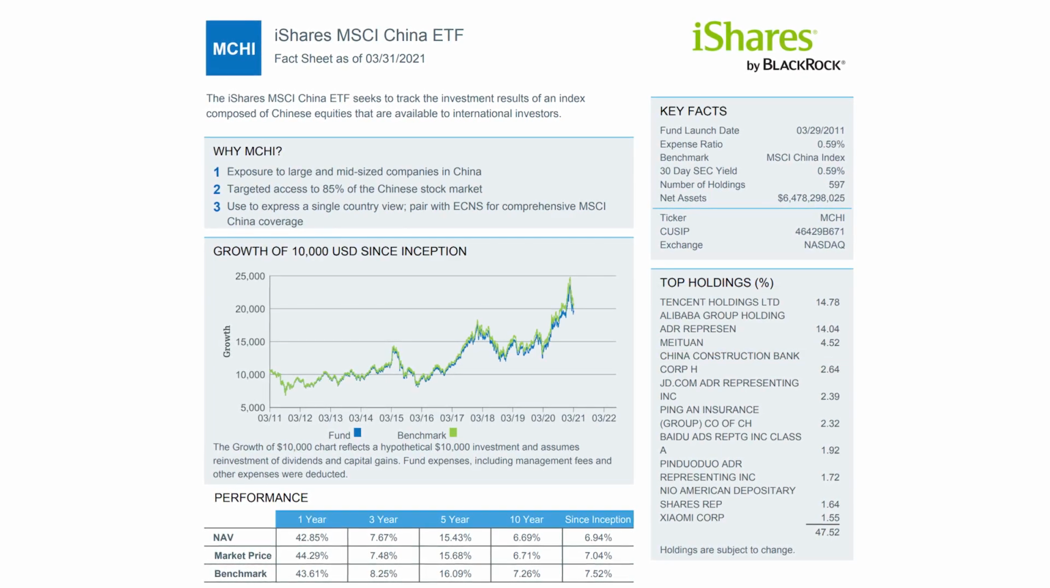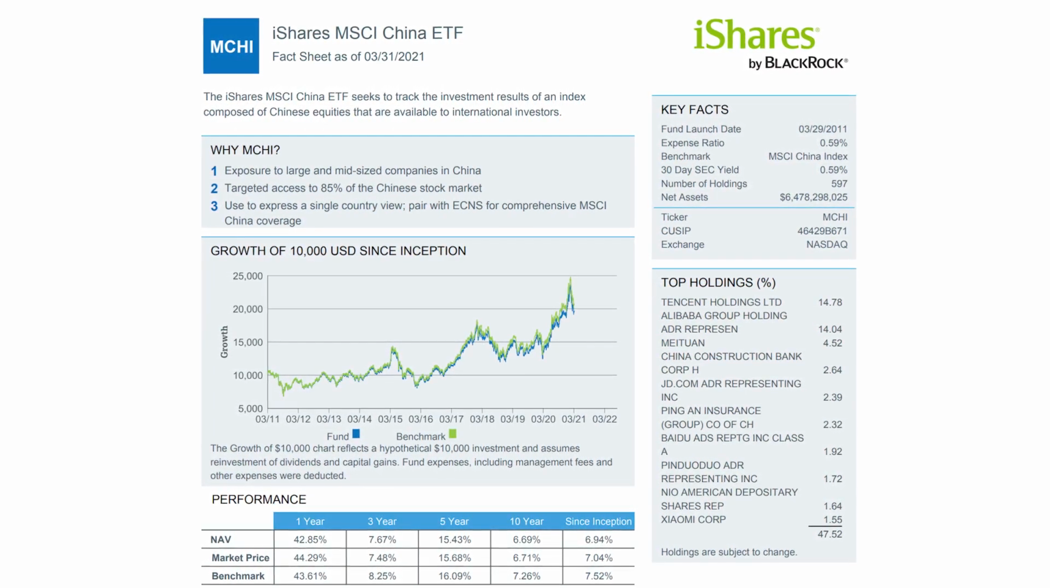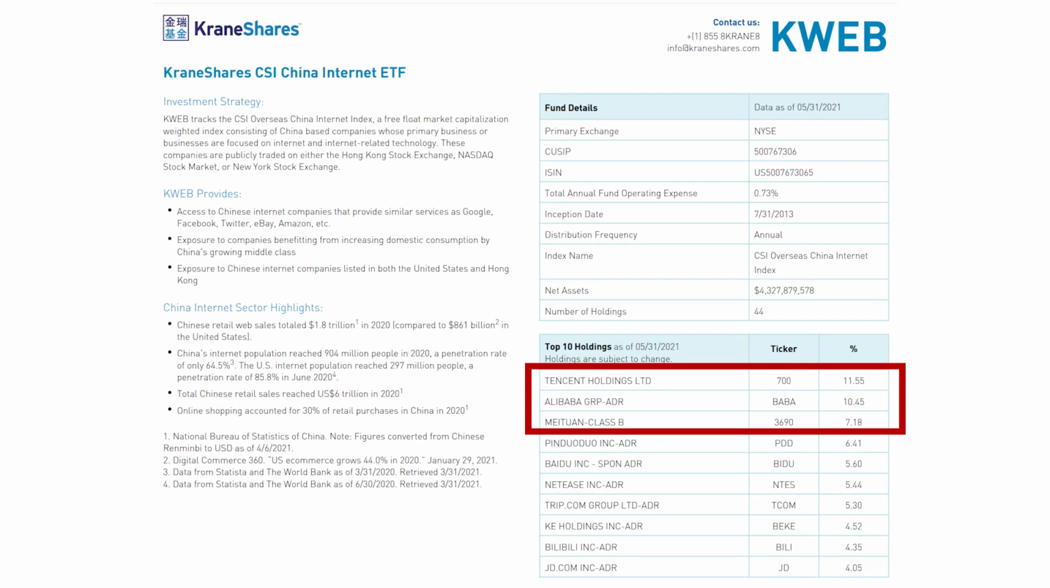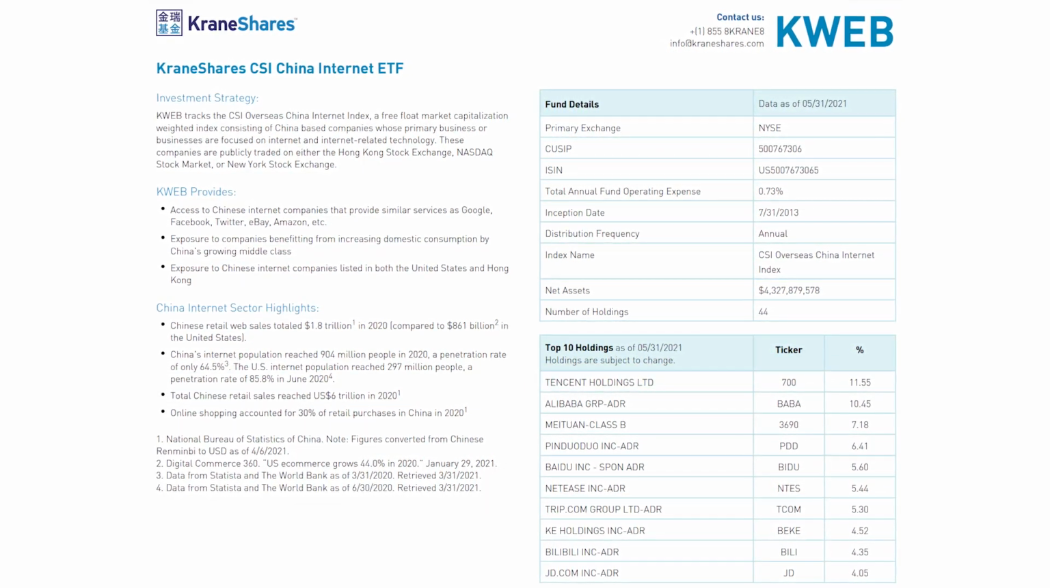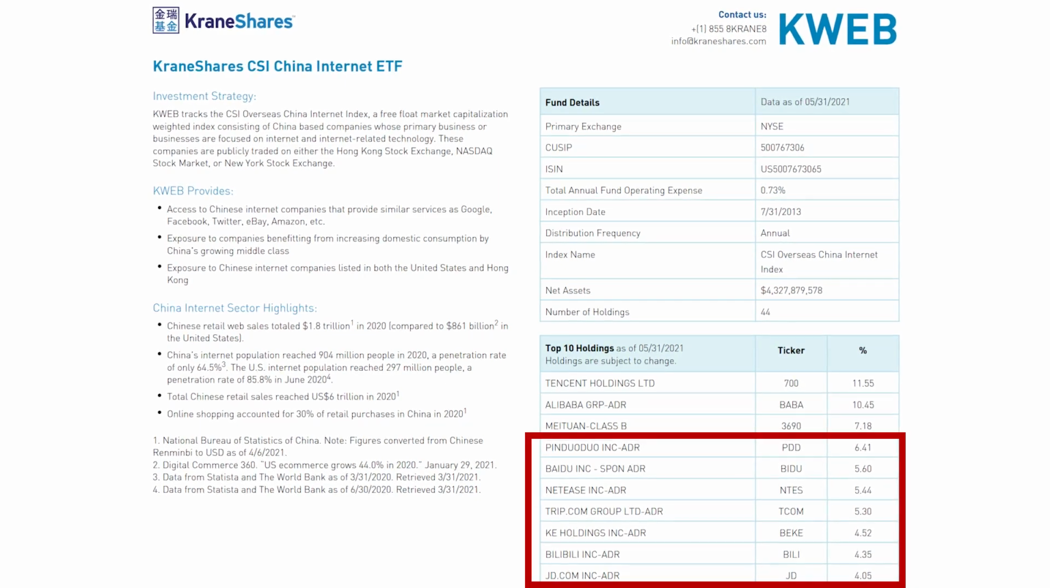And what about for Krane Shares CSI China Internet ETF? You realize that same thing, Tencent, Alibaba, Meituan is there. But the key difference is there are a lot more internet players. You see Pinduoduo, you see Baidu, you see Trip.com. So these two ETFs really give this whole portfolio a Chinese tilt to things. Something very unusual, something that I also believe in because I've reviewed Chinese funds before. I've looked at China and I believe long-term wise there could be a much better value.